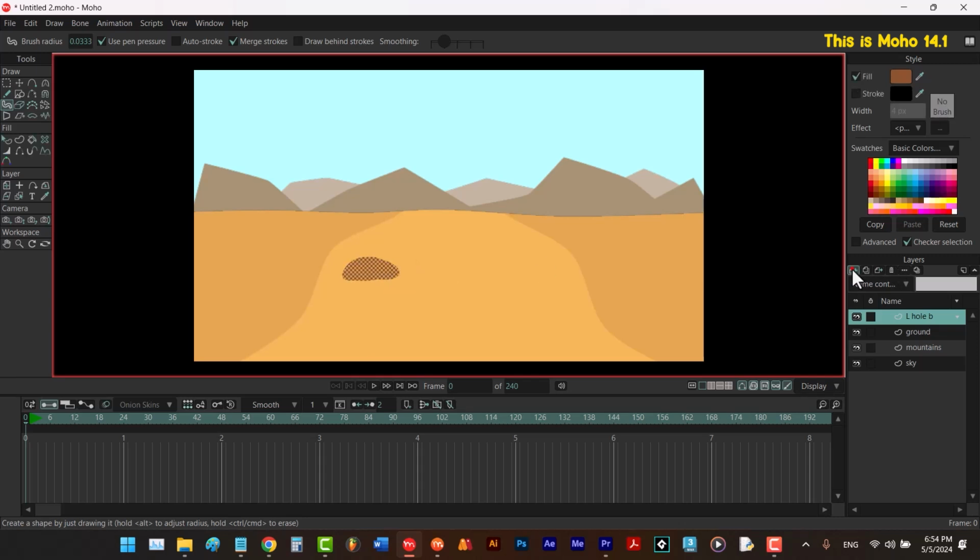Then I'm gonna create a new layer. Let's call it left hole inside and press enter. This time I want it to be black like this. I drag to draw a black color. Alright, now let's draw the front part of it.